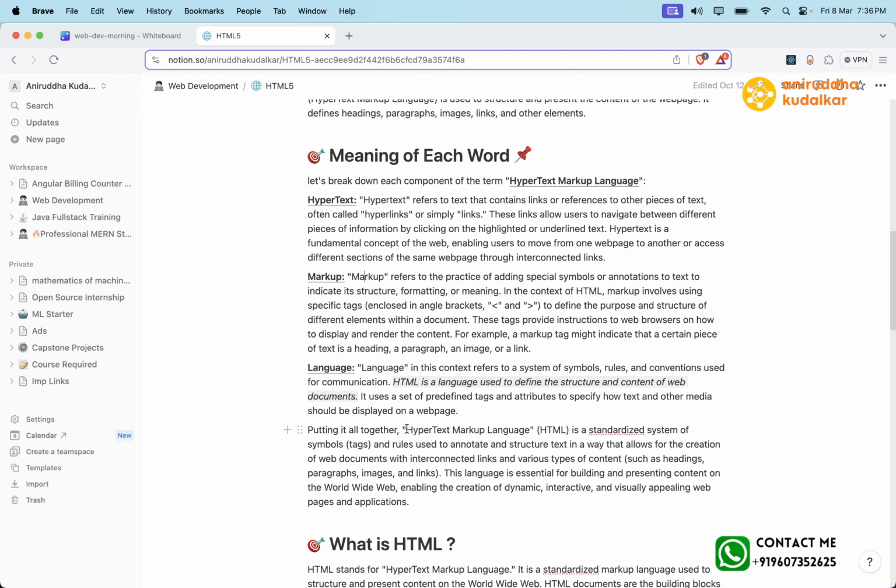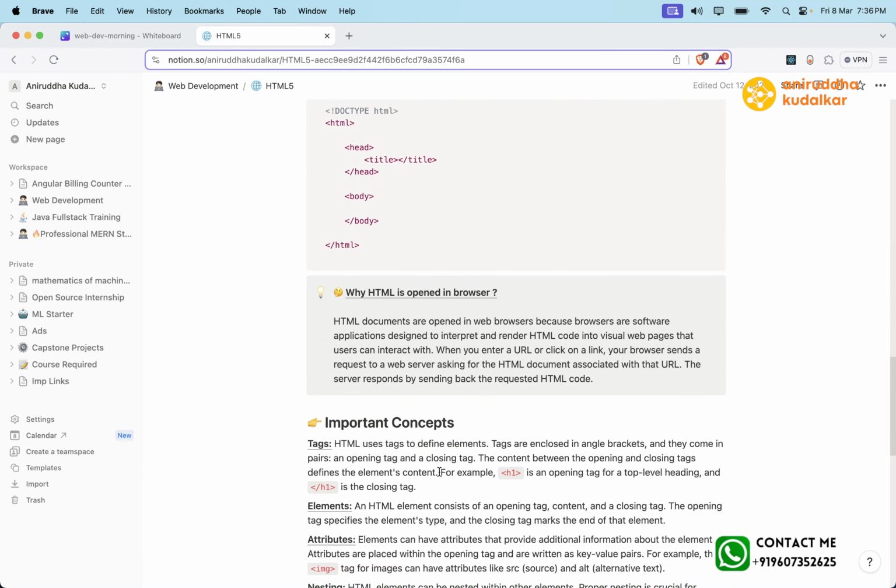Now see, putting it all together, hypertext markup language is a standardized system of symbols and rules used to annotate and structure text in a way that allows the creation of web documents with interconnected links and various types of content such as headings, paragraphs, images and links, etc. And learning HTML means learning these tags, nothing fancy in this. Correct?